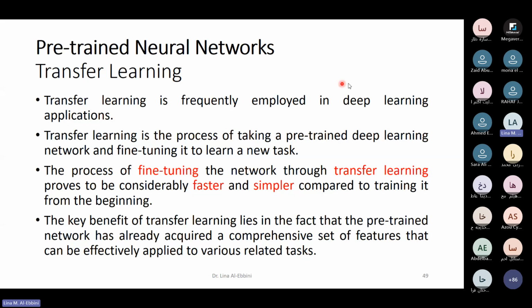Transfer learning is frequently employed in deep learning applications. Transfer learning is the process of taking a pre-trained deep learning network and fine-tuning it to learn a new task. You see here, we're taking a pre-trained deep learning network. Most beginners in deep learning can't design a deep learning network from scratch, so sometimes they use pre-trained networks, and they can understand the parameters during the process of solving the problem. The process of fine-tuning the network through transfer learning proves to be considerably faster and simpler compared to training it from scratch.